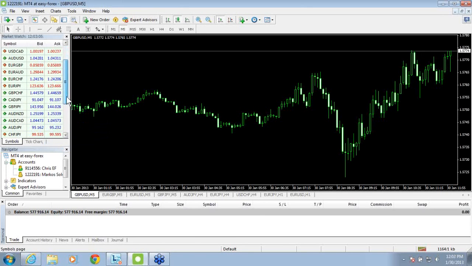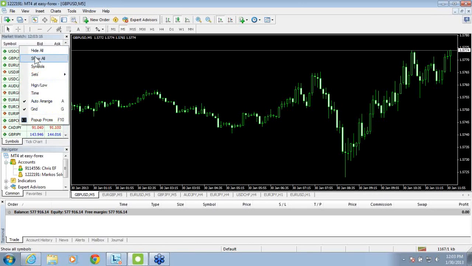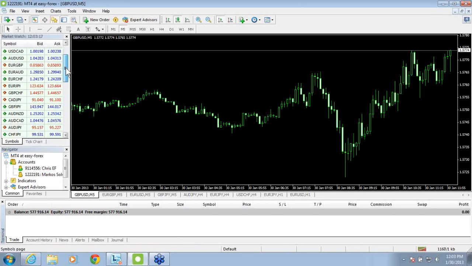Just looking down here, you can see that you can trade gold, oil, and also you can trade silver on this. So if I do Show All, it'll show me every single pair I can trade on mt4.